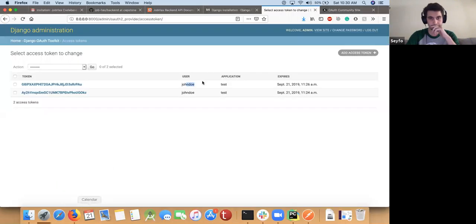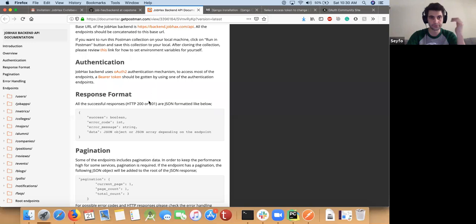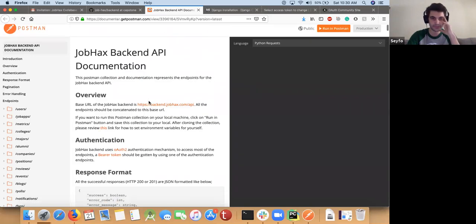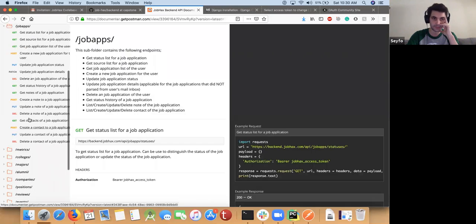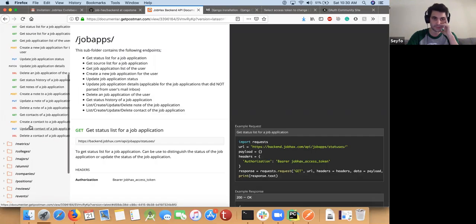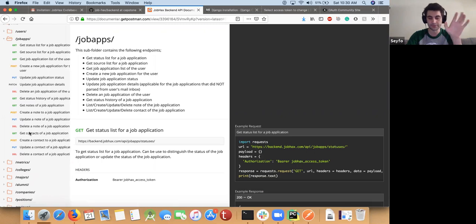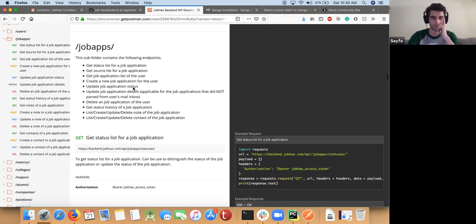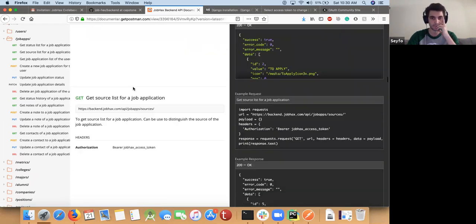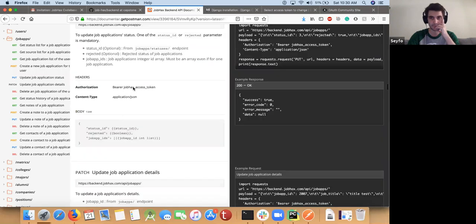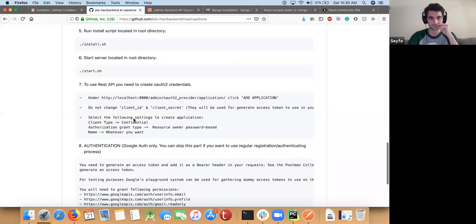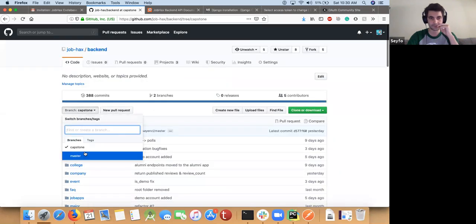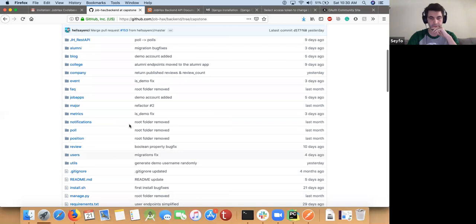So the installation part is like that. If you go through the documentation, you will see all the things like how to create a job application or delete it. All the current features of JobHax have documentation here. It's already up to date, and it's also up to date with your branch too. I just created this branch from master.